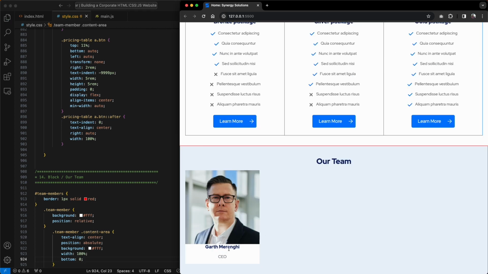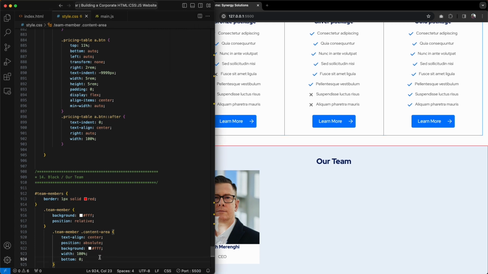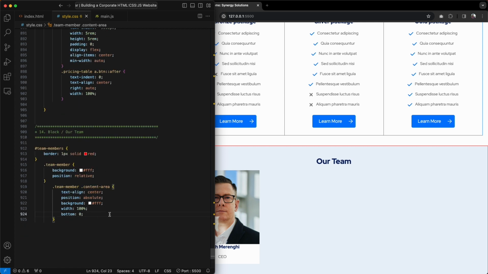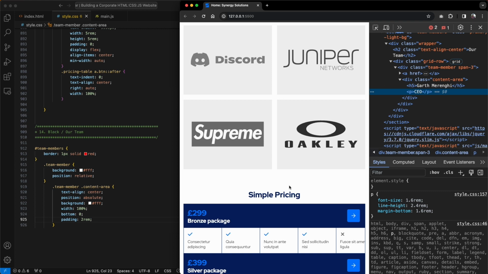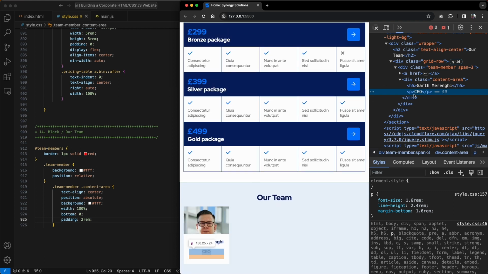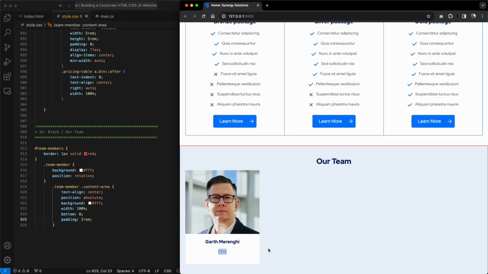Now we're left with the content area taking up a fair bit of room in our team member area. We'll sort that in a mo, but first let's add some padding to this content area. And let's see what 2 rem looks like. And there looks to be a bit more padding towards the bottom, but I guess this is inherited from the paragraph tag, having a margin bottom of 1.6 rem. Okay, so we need to remove that. And also probably decrease the margin bottom from the heading also.